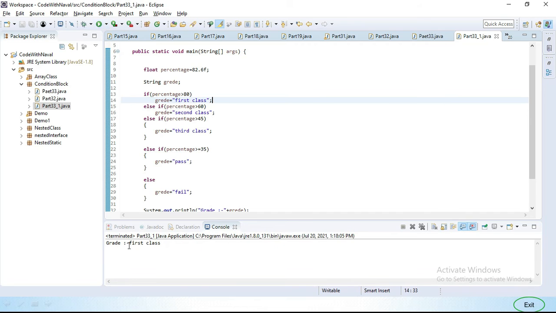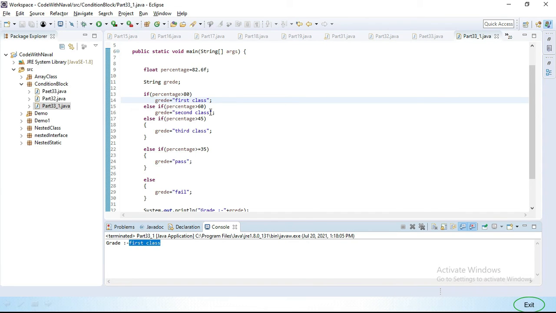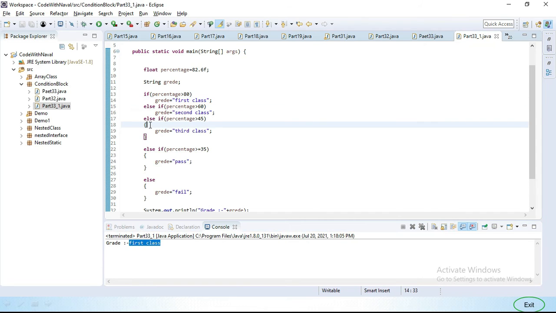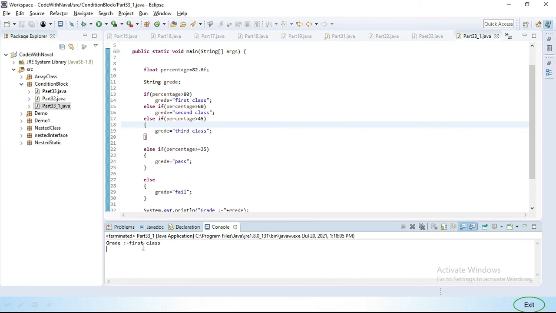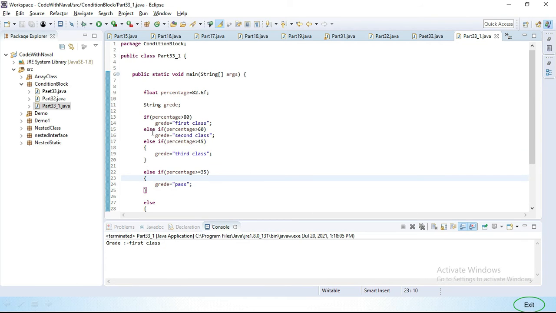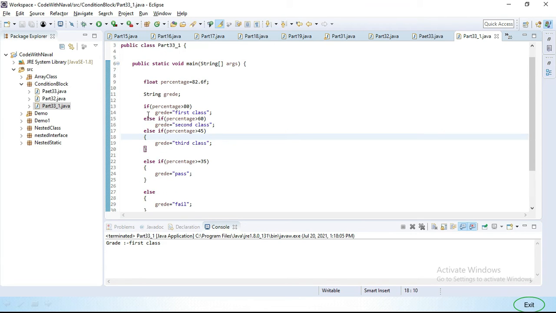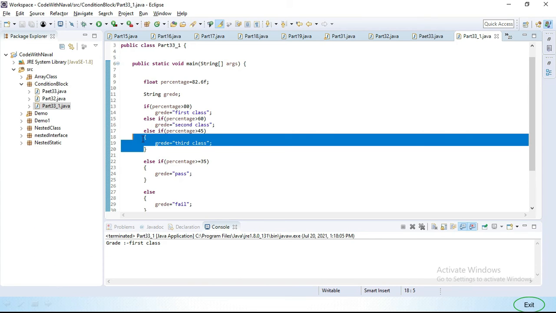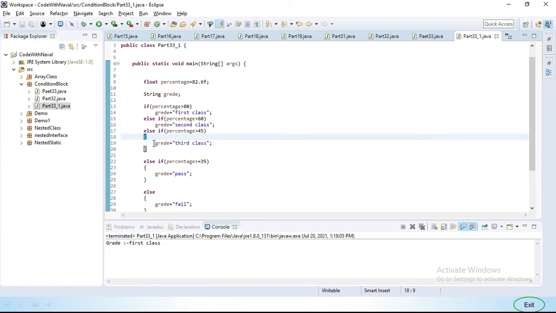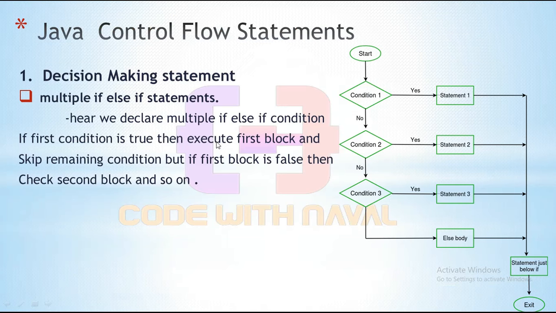You can see we are still getting data. Even though I removed this bracket, we are still getting this data, the proper value. We need to mention this block if we have more than one line. If you have a single line, you can mention it if you want. If you don't want, then you can simply remove this block and directly write that particular line of code. Okay, let's save. Here we saw multiple if else statements.